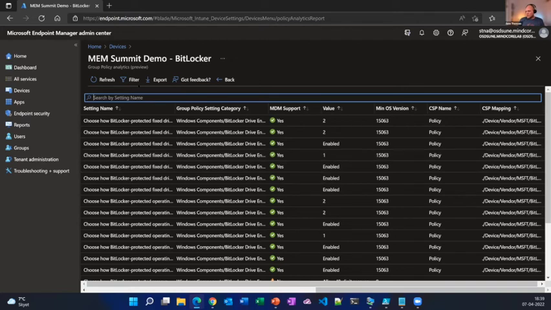Then we also have the option to do a little bit of filtering, and we can export the content to a CSV file for further analysis.